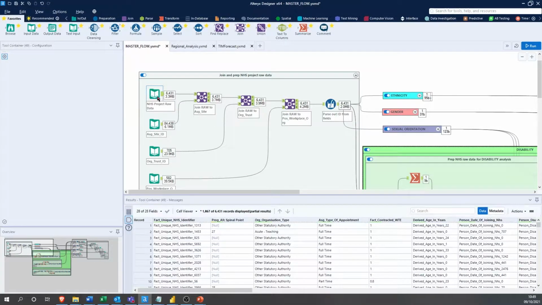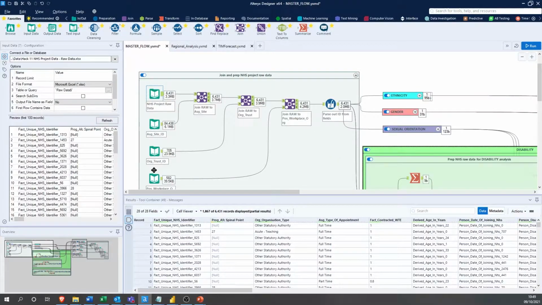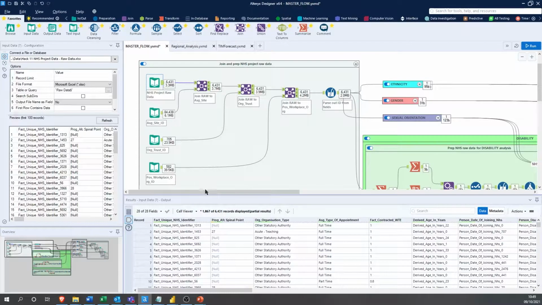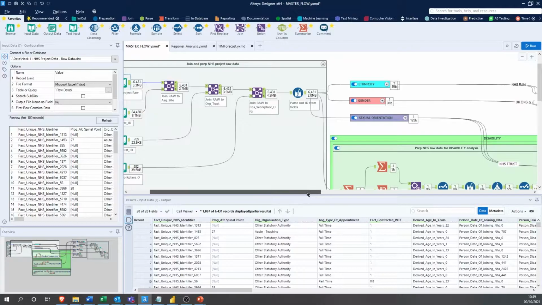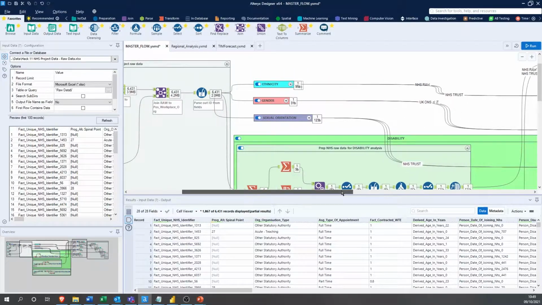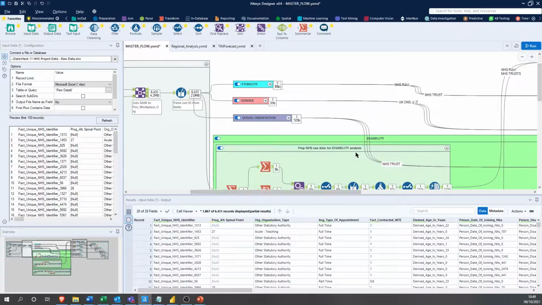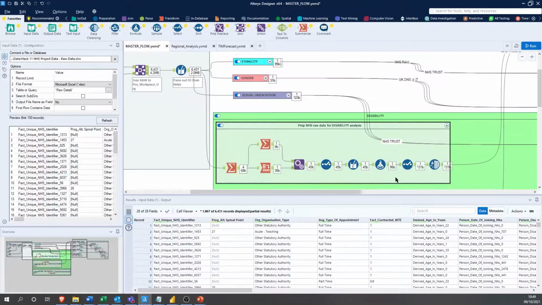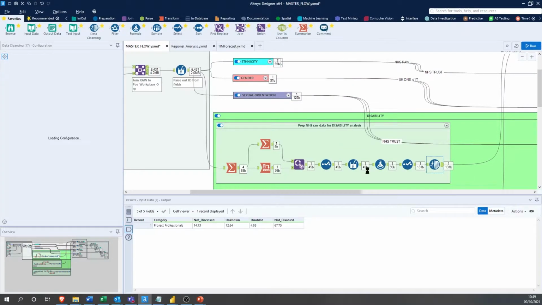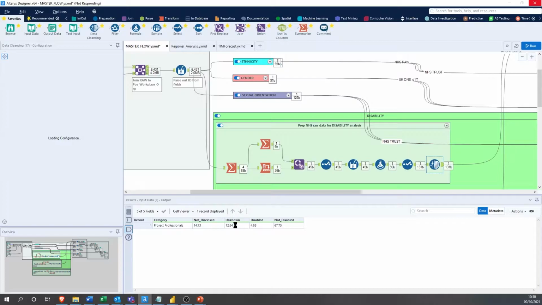Here's our NHS project raw data coming in, and what we did is we joined it to all of the other data sources that you provided to us. Then we said, right, let's take a look at these four main demographics: ethnicity, gender, sexual orientation, and disability. For each one we prepared the data to say, what is the percentage of disabled, not disclosed, or unknown project professionals in the team? These are the percentages represented here across the NHS project professionals team.